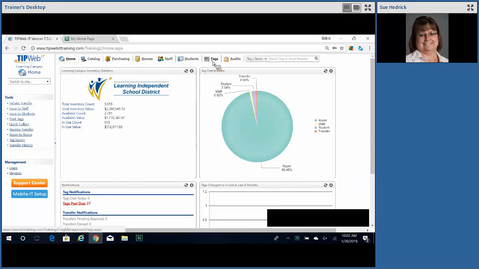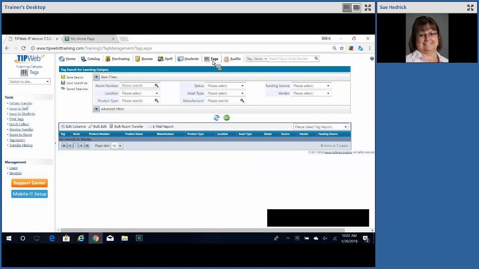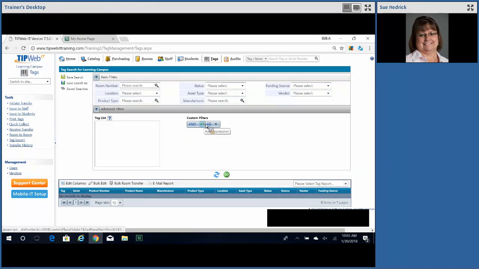So we're going to go to the tags area, which is up on your navigation bar. And this is the area when we trained about how to create reports. So this is an area where you can create custom reports, which most of you probably are already aware of, but just in case, I will just briefly go over it. You can run a report on anything you want. It has advanced filters, so you can add more filters.